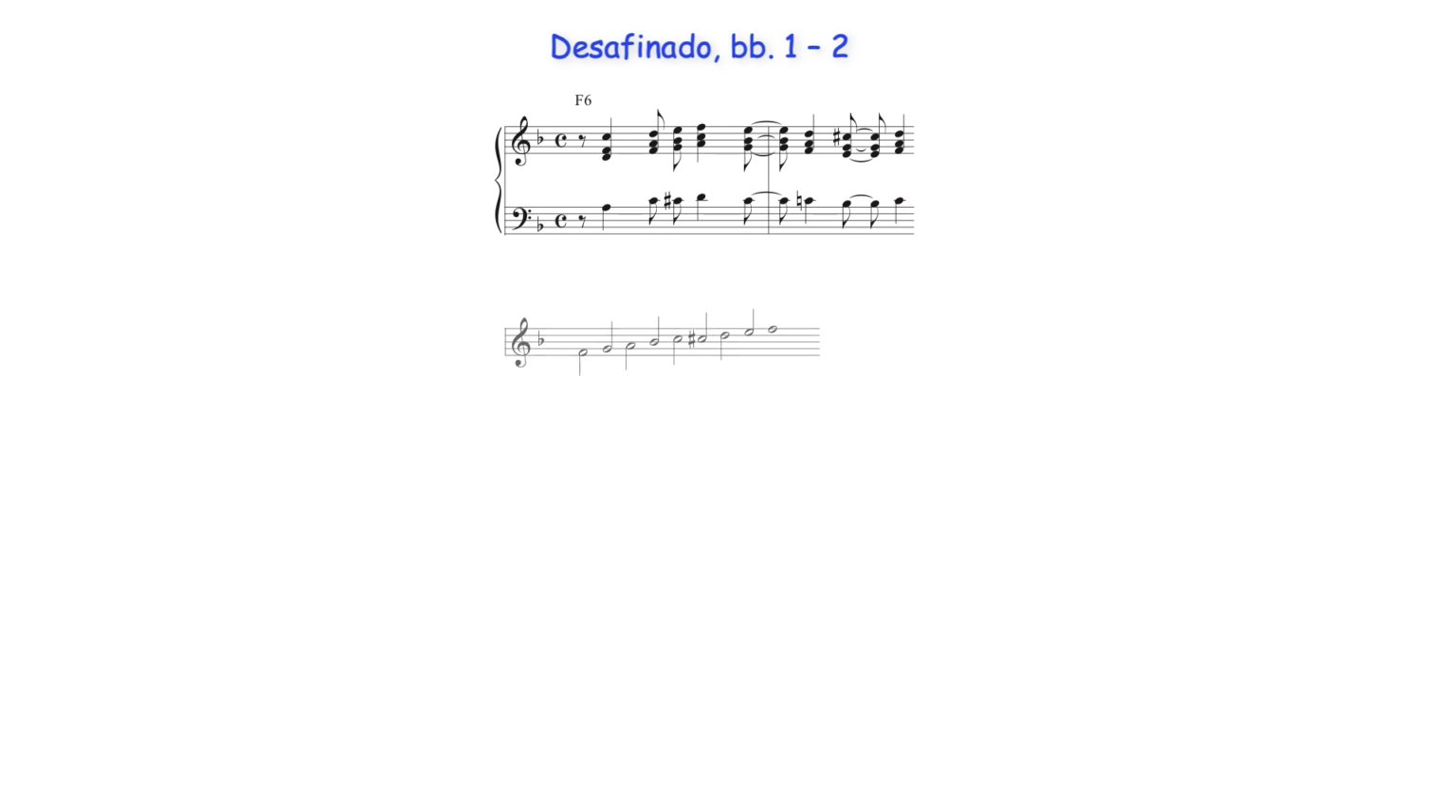It can also be heard as the diminished seventh chord located between the degrees of F6 harmony in the so-called major bebop scale beginning on F.